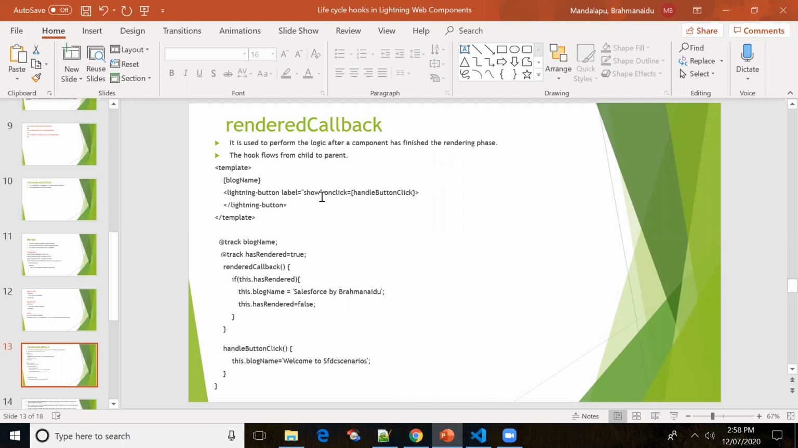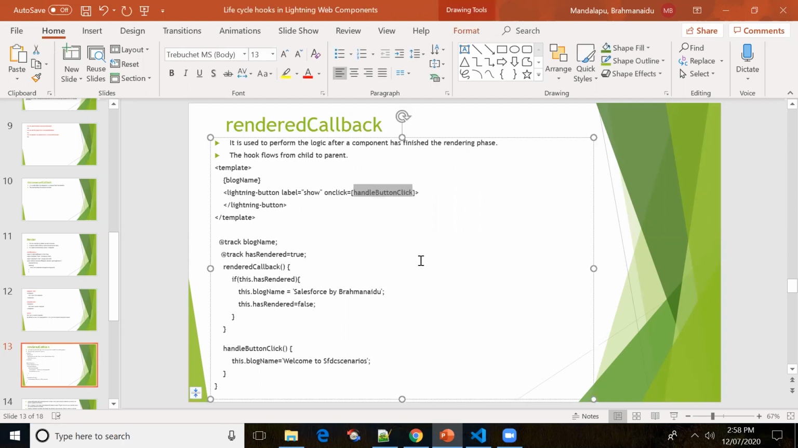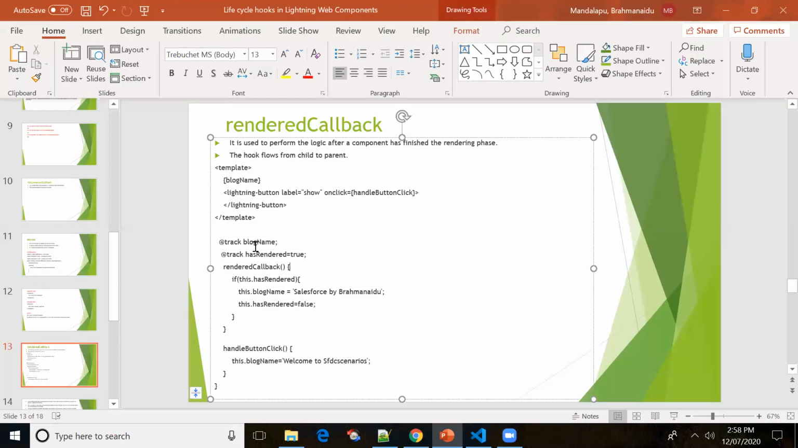So in this example, what we'll be doing is I've created a button. On clicking of a button, we're going to set a value, right? So first, render callback will be executed, right? So first let me write this code. We'll be just setting the value. Once the user clicks on a button, then we'll be just setting the value.